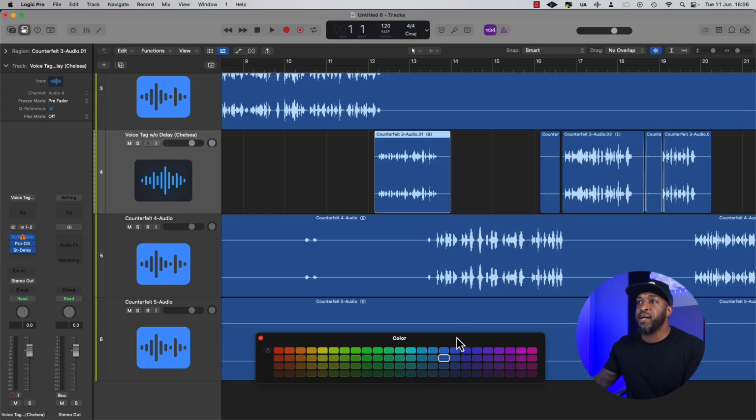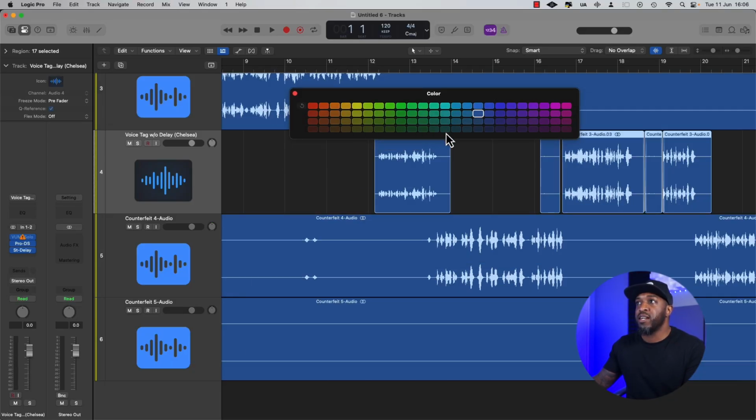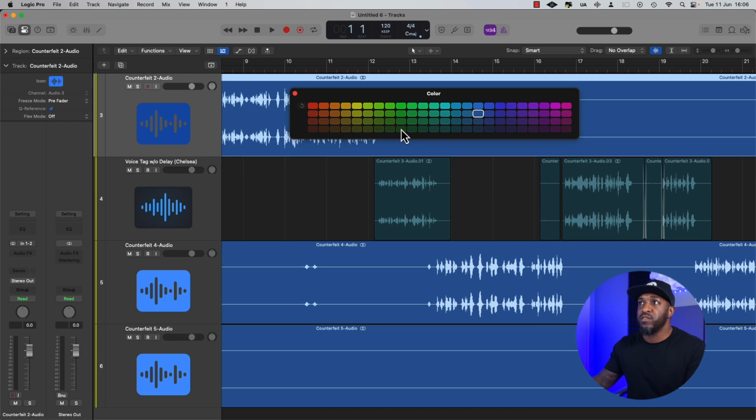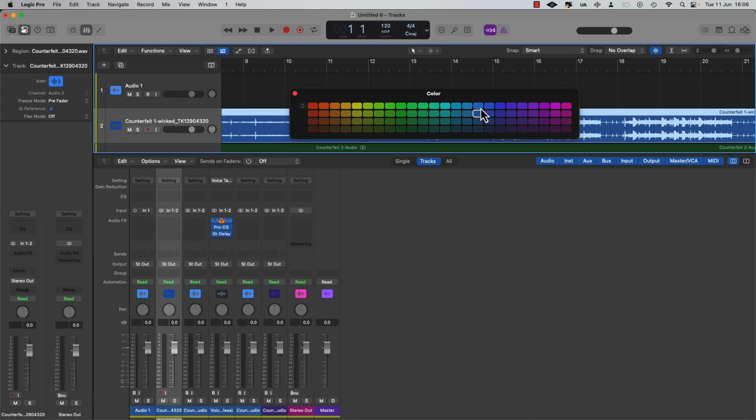So the next shortcut, your color palette. If you press Option and C, it's going to bring up your color palette, and then you can just change the colors of your regions. And if you hold Command while you're choosing your color, it will change the color of the channel as well.